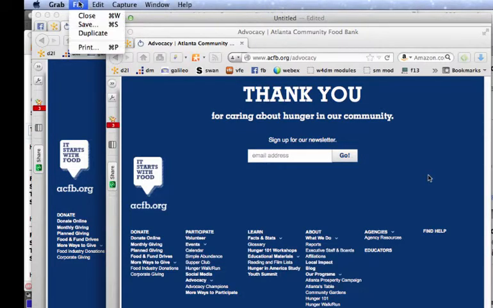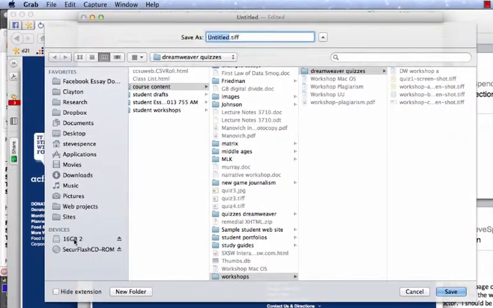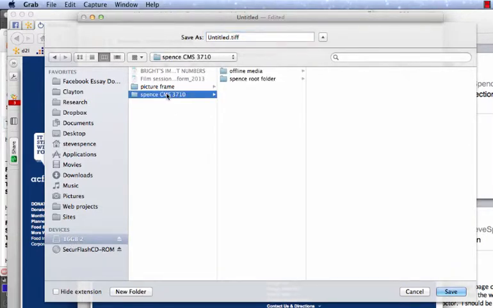So we go to File, Save, find the flash drive. Mine happens to be called 16 gigabyte 2. In that, I'll find my offline media folder. I'm going to call this something that makes sense, so footer.tiff makes sense to me. By the way, you might not see the .tiff extension if the hide extension radio button is clicked.